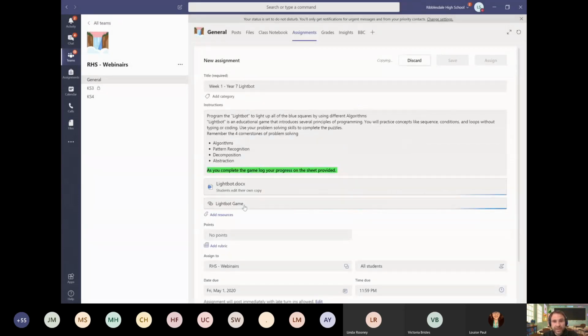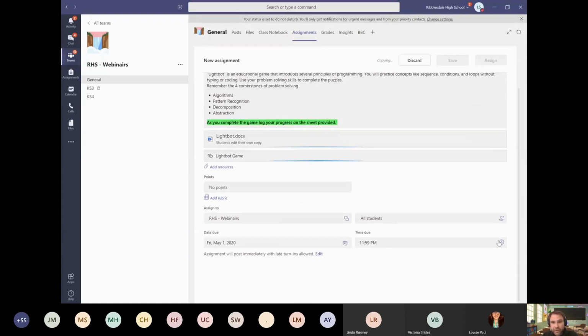And it gives me exactly the same information. I don't have to write the instructions. I don't have to add an attachment. Everything's all there, all the students, everything else. It tells me where I want to assign it, so I want to assign it in the RHS webinars. It takes a little moment because it's just got to prepare your worksheet. But once that's happened, we can simply press assign, and that will do everything else. It will send that document to everybody.